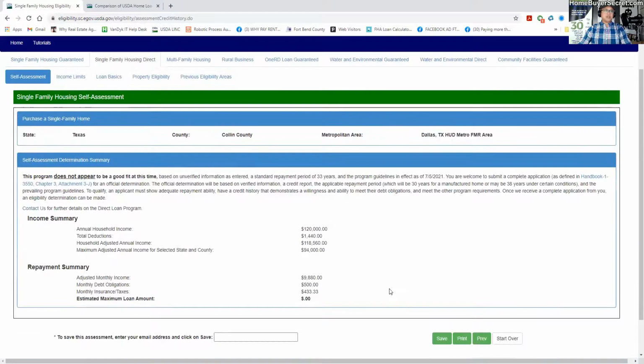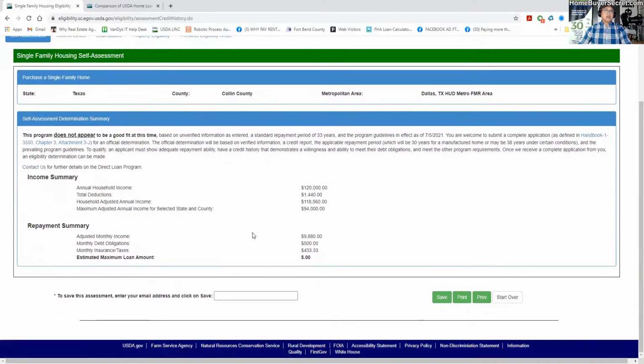And you'll see here, it says this program does not appear to be a good fit. You see how they have the income at 120,000 and then adjusted 118,000 is above the maximum adjusted annual income for the selected state and county, right? So my income based on what I told them is 9,880. And because of that, they don't allow me to have any kind of loan amount, right?